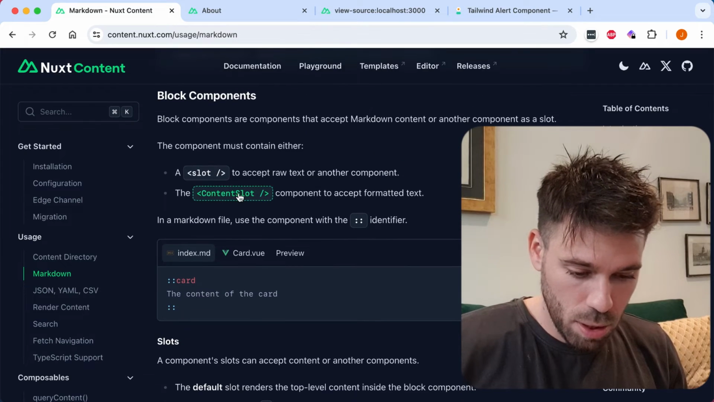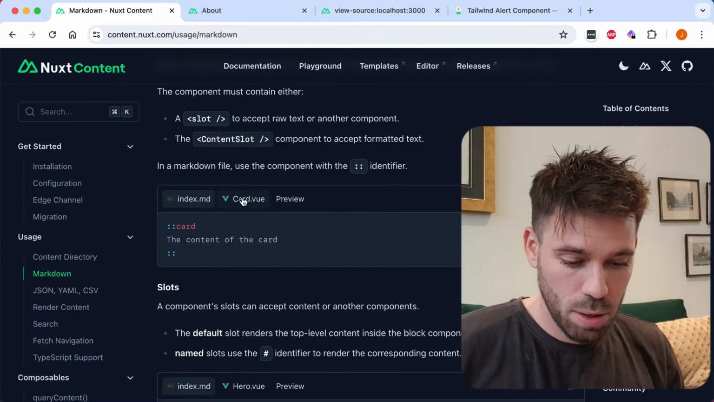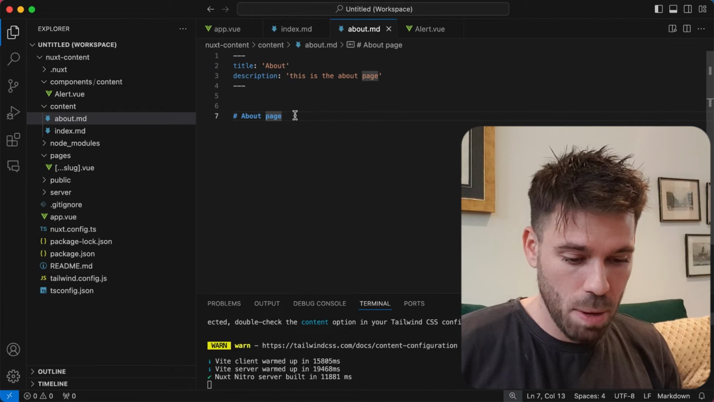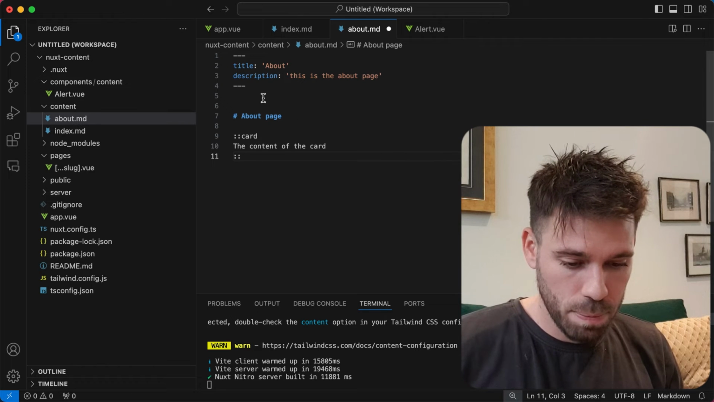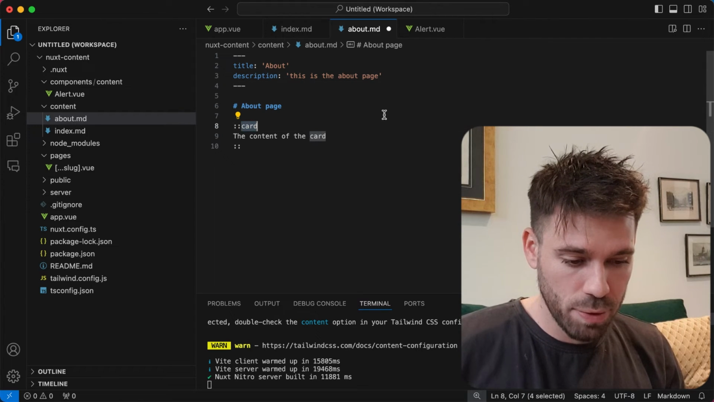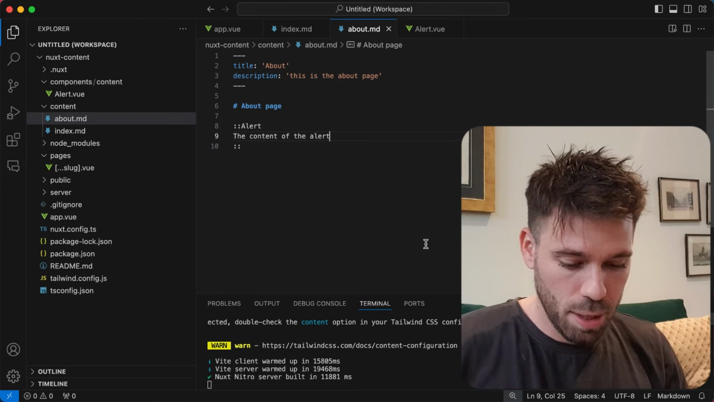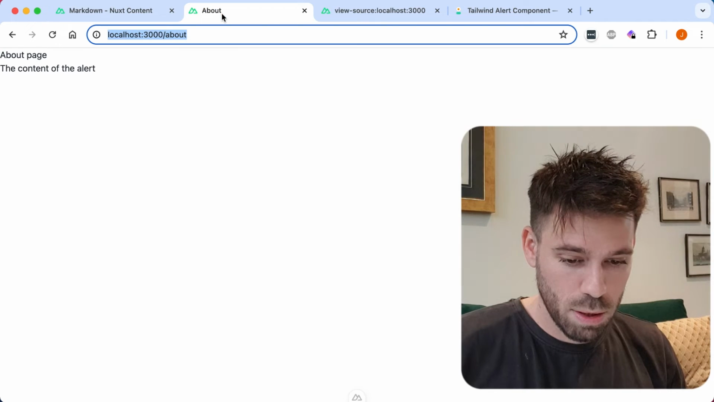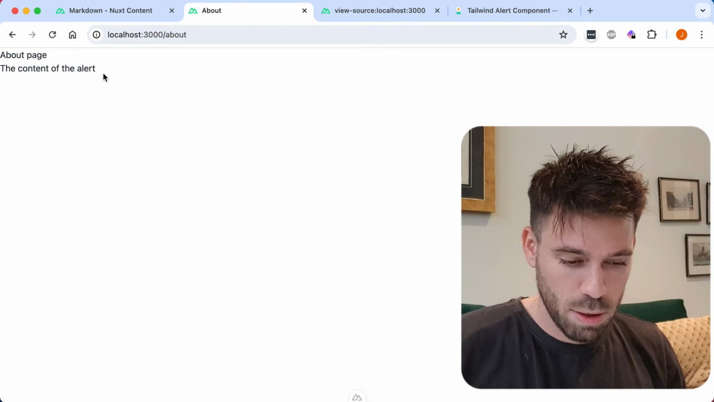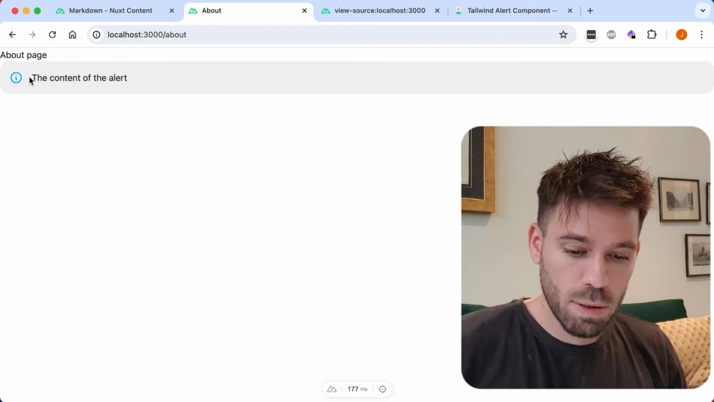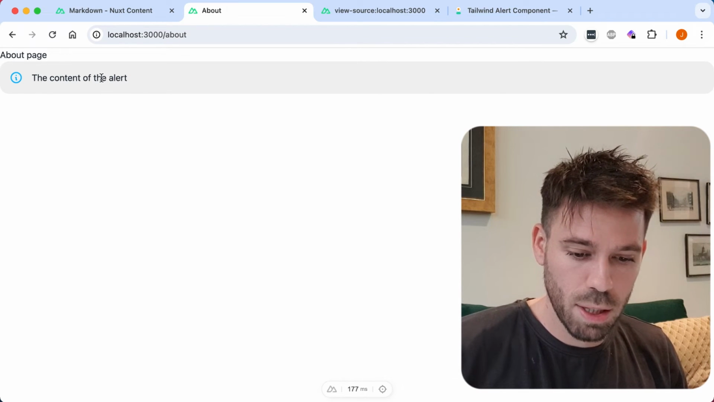So, okay, we do these colons. We're going to paste that into our, we'll do this on the about page. Let's paste that there and change card for alert and the content of the alert. Let's save that, see what happens. Now, is this because I haven't installed Daisy UI properly? Oh, okay. Well, that's good, isn't it? Interesting. That is so good.